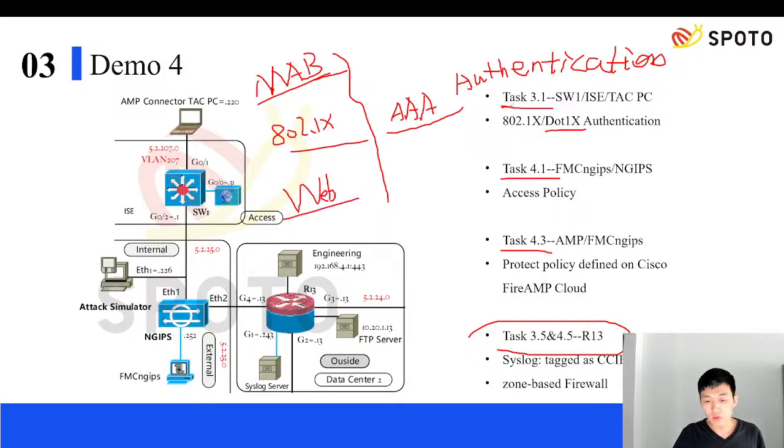And here, task 3.1, it's asking us to deploy this method on switch 1, not the physical one, but a virtual one. This is a virtual device. Okay. And for this client onboarding.